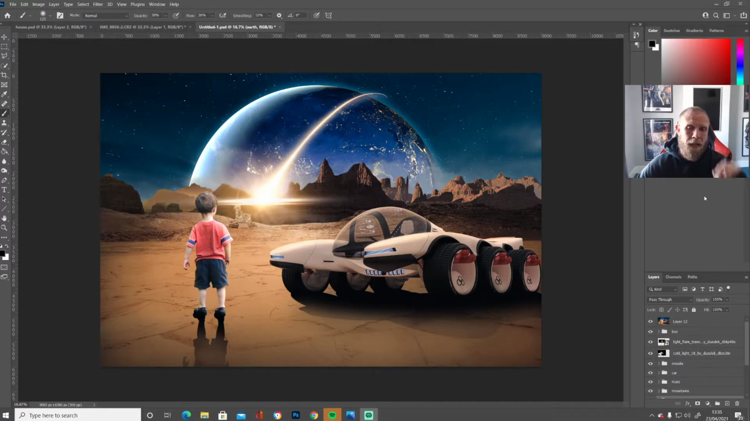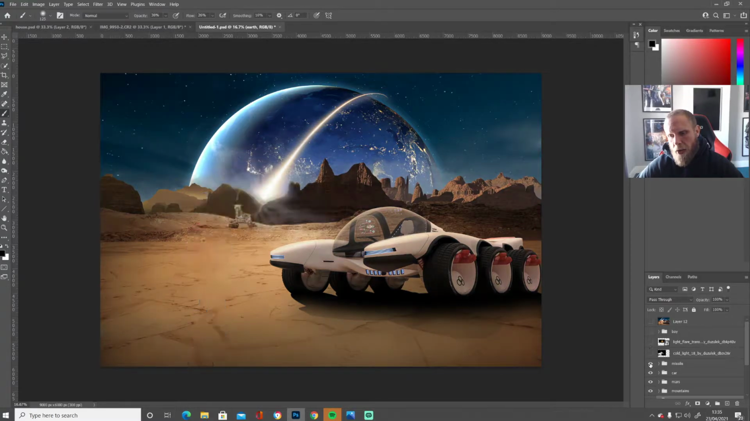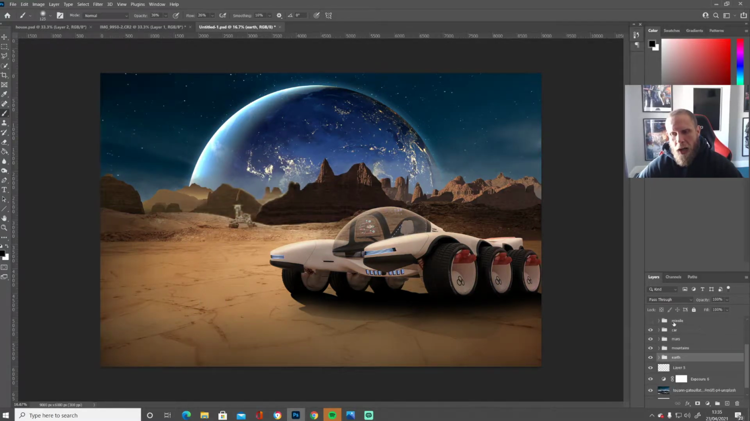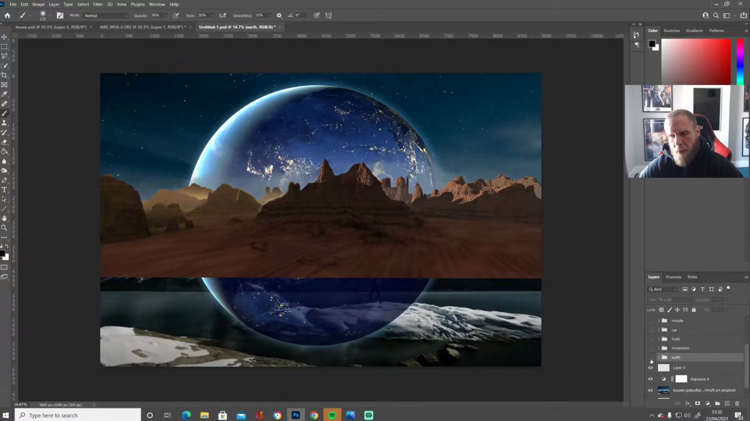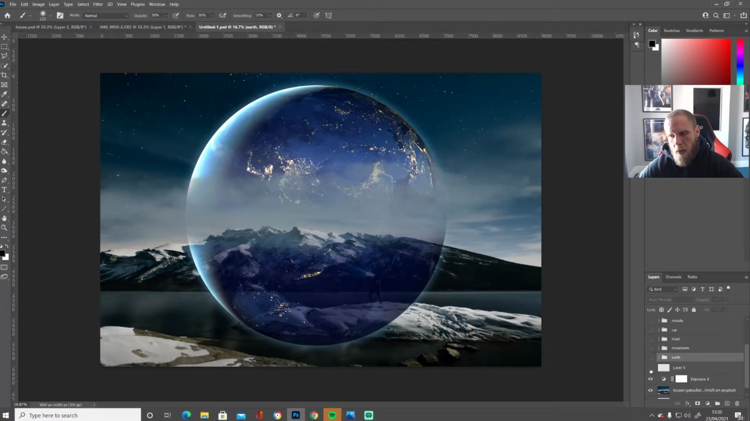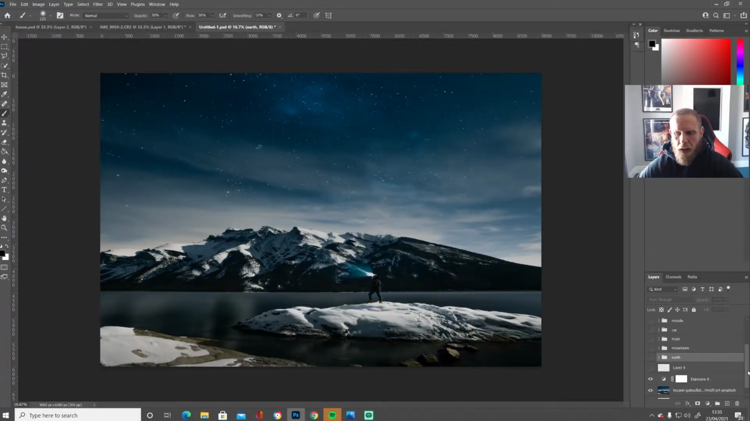Now in regards to this particular one here, as we can see, we're going for a bit more of a sci-fi theme. What we're going to do here quickly is turn off the layers, and I will just give you a quick run through of how I went about creating this particular image. And it's quite simple to do in regards to how it was done.